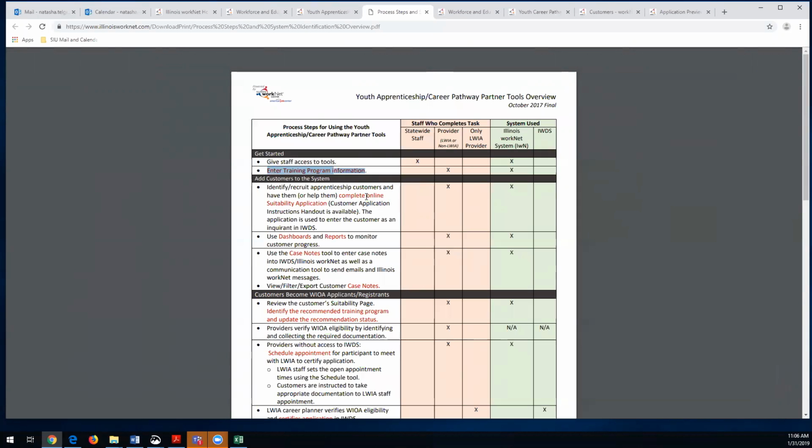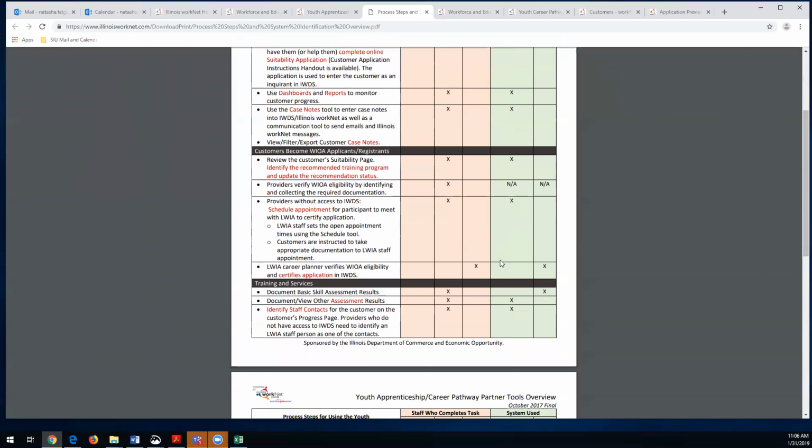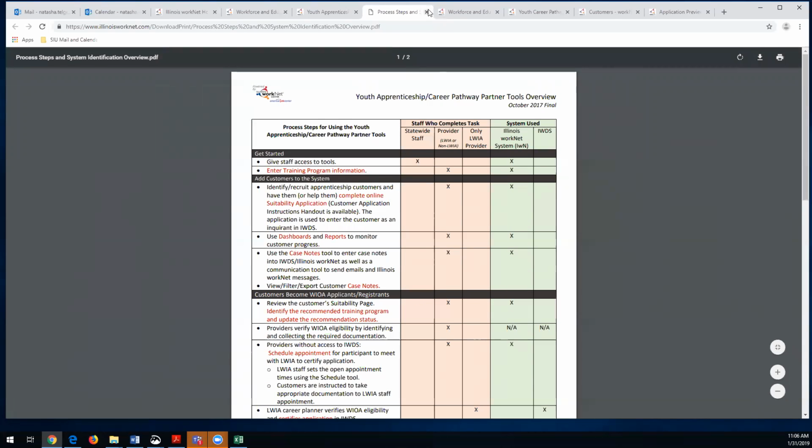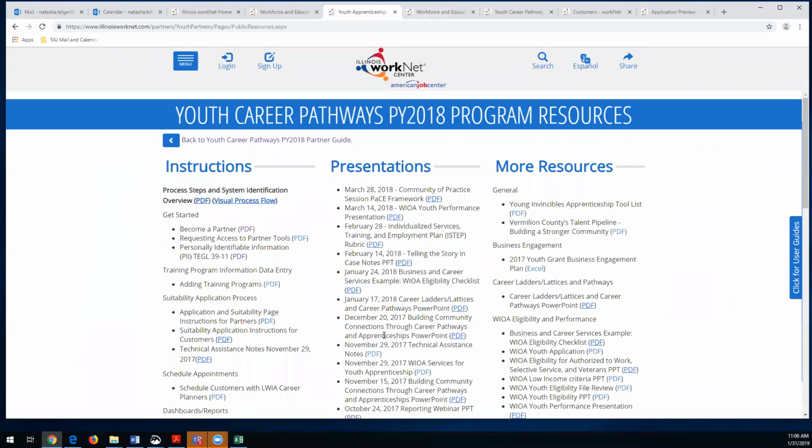We have what we call the online suitability application. Actually, it's kind of an older term now. We call it the intake form. We have dashboards and reports, different case notes that are available, and this goes through and says who does what. So we have the provider staff, and which system is used. Is it done in Illinois WorkNet or is it done in IWDS? So there's an overview document.